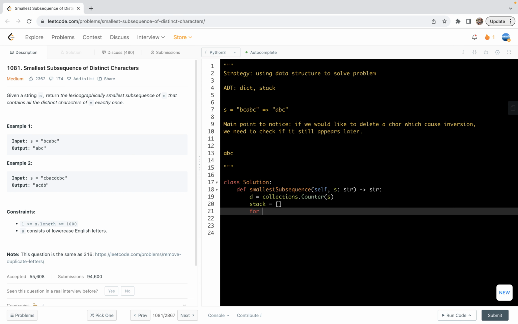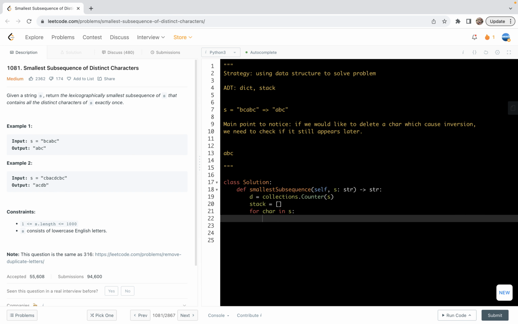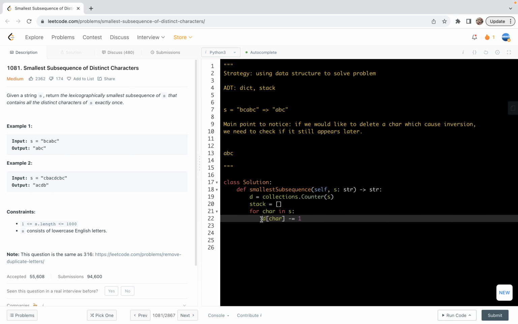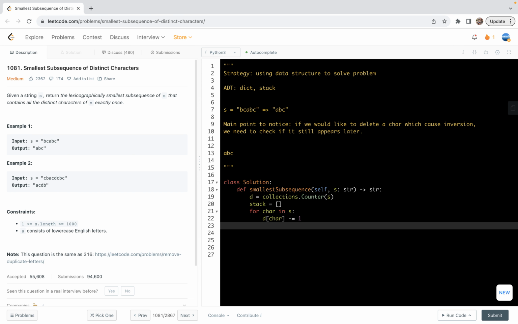So basically for character in s, first we decrement the count of this character by 1. Originally, if you have two occurrences of this character, now we have seen one, right? Then we have another one left. So this decrement basically helps us to check, if we delete the same character, whether it will still exist in the later substring.